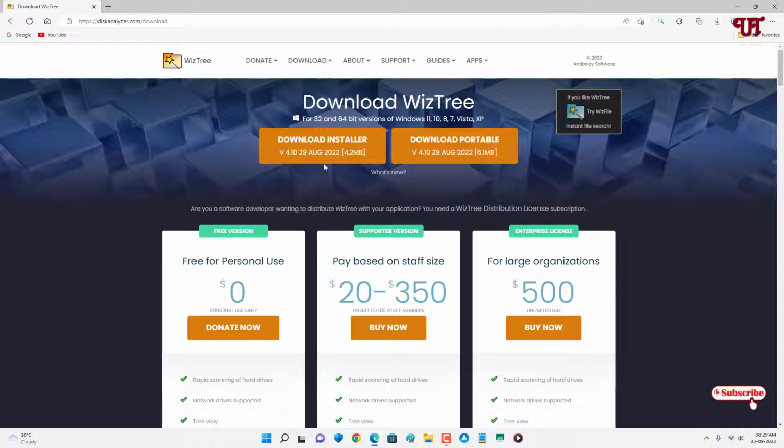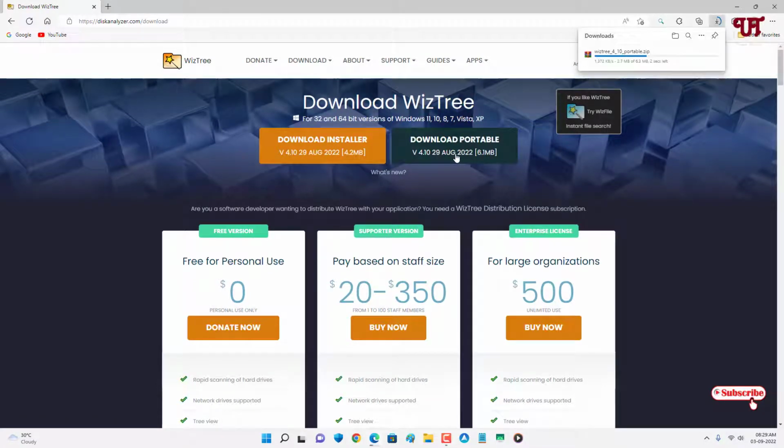Now you can see on the above, download installer and download portable. So if you don't feel like installing this software on your respective disk drive, then you can download a portable version which can be run without installation, and if you want an installer then you can download this one. So I will download the portable one. Wait for a few seconds until the complete downloading is done.